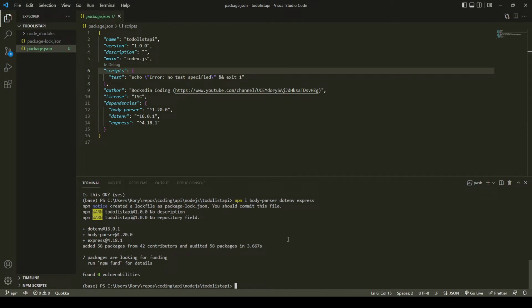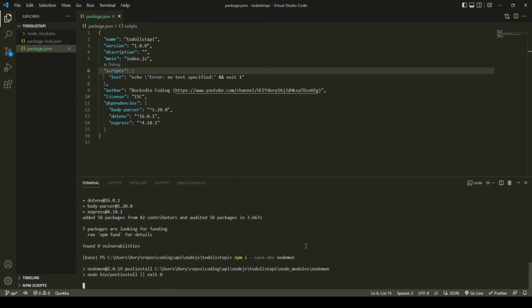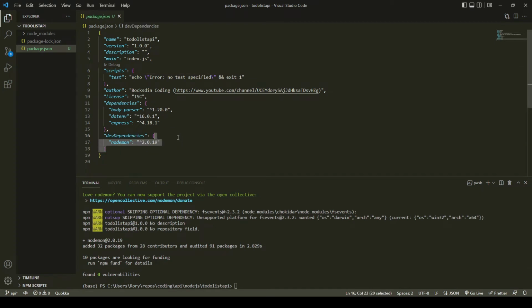No errors, perfect. Next I'm going to install a dev dependency. This will be a package that listens to our code changes and will automatically restart our API so that we always have the latest changes when we're actually making calls to our API. So npm i --save-dev, this installs it as a dev dependency, and type nodemon. Hit enter, and there we are. So here you can see dev dependency nodemon, and then regular dependencies are body-parser, dotenv, and express.